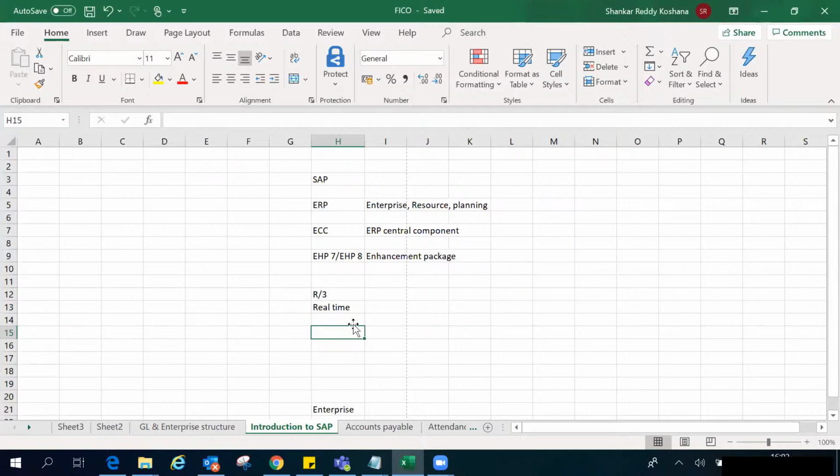Everything happens in real time basis here. No time gap at all. The system is so fast. The product is so fast that everything happens real time here. That is one of the biggest advantages of SAP.